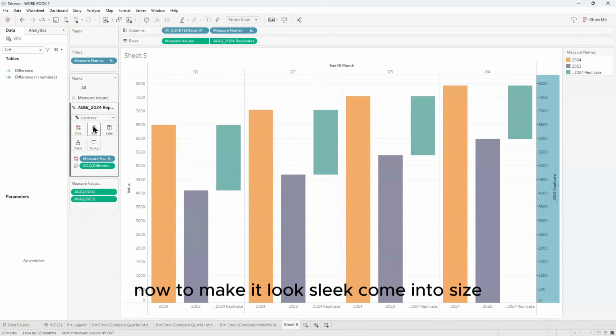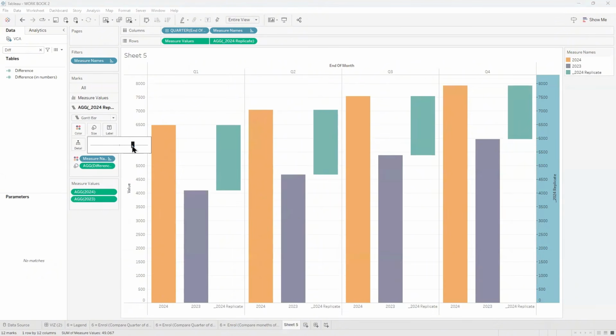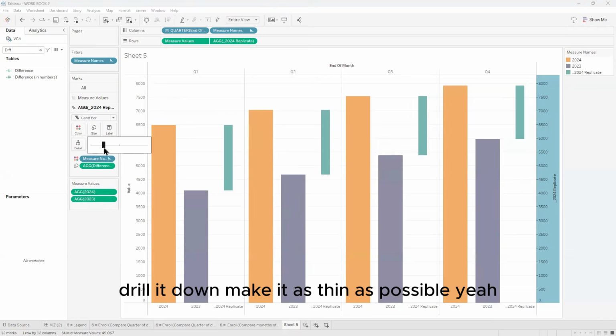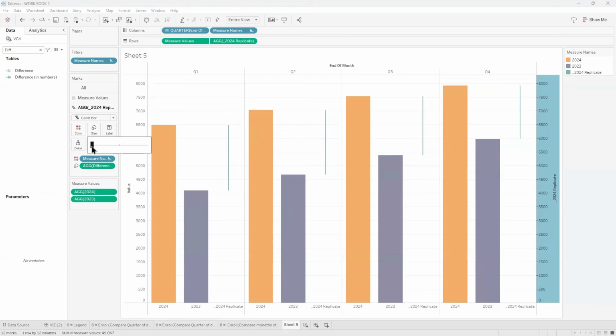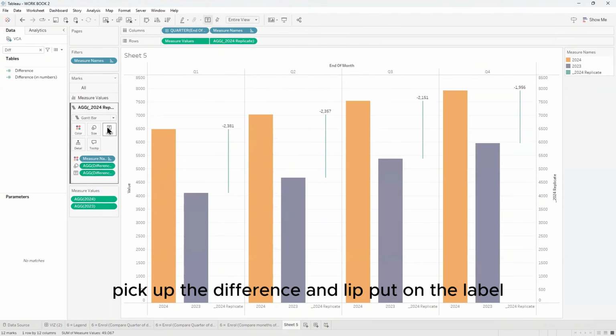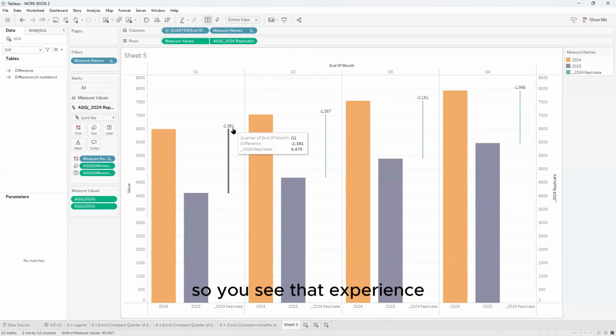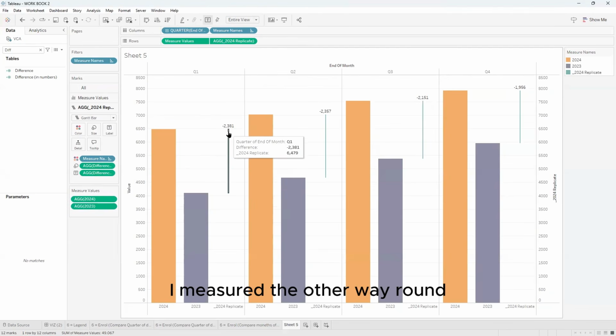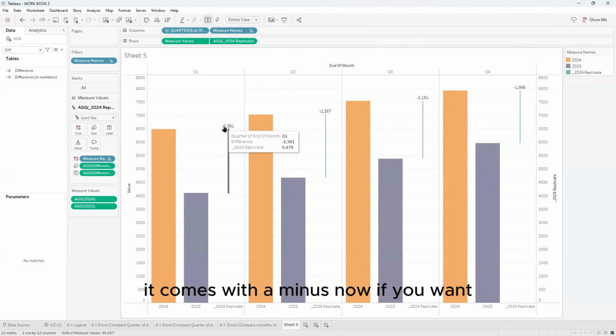Now, to make it look sleek, come into size, drill it down, make it as thin as possible. And then you may want to pick up the difference and put it on the label. So you see that experience. Now you see, because I measured the other way around, it comes with a minus.